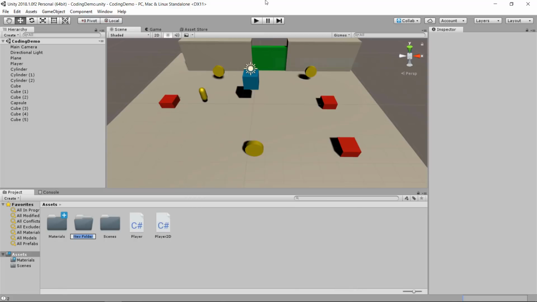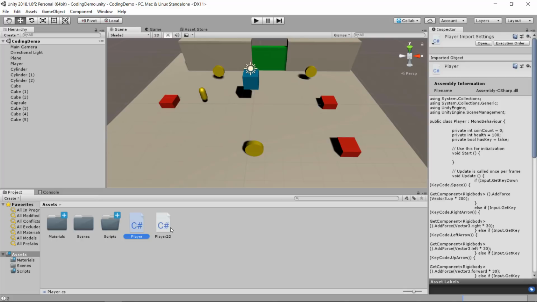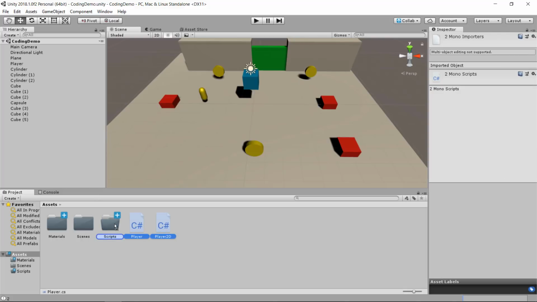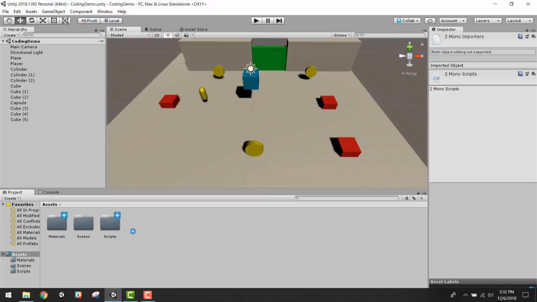Next, I'll make a scripts folder and move my two player scripts in there, my regular player script and my 2D player script. And I will be doing these things for the 2D character as well.